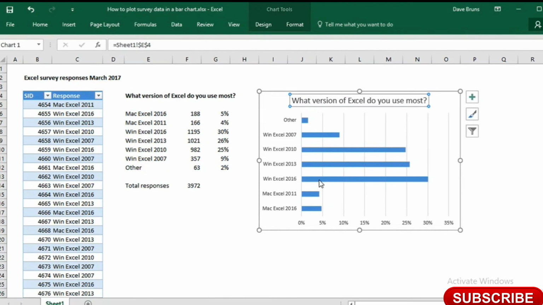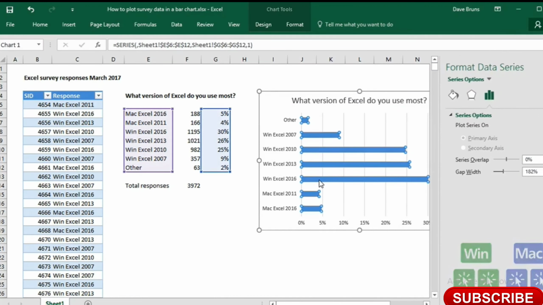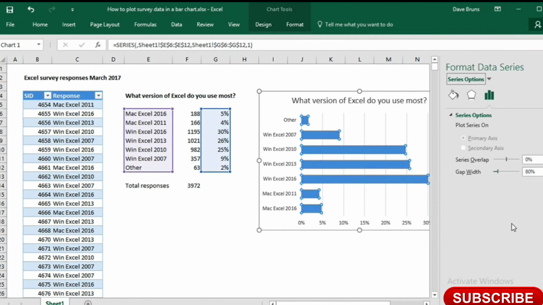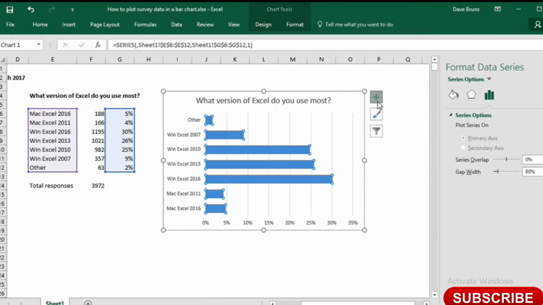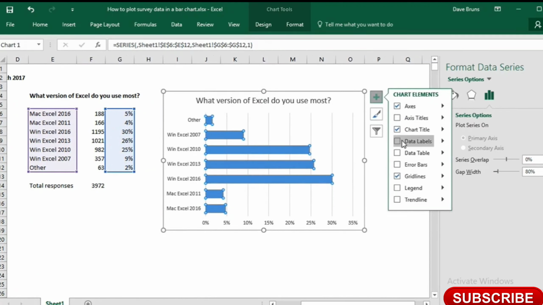Generally, these bars will look better if they're a bit thicker. Double-click to select and open the Format task pane. A gap width of about 80% usually works well. Now, to further streamline, I can add data labels to show the percentage for each bar.